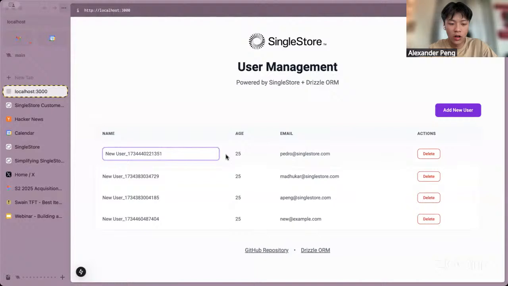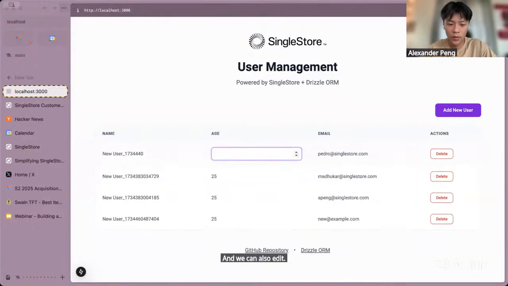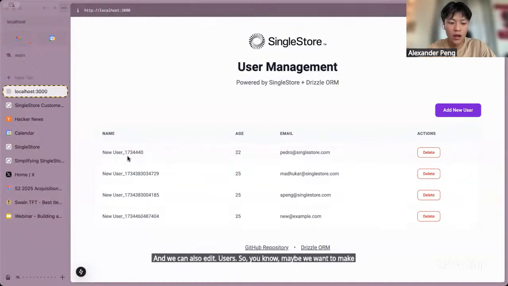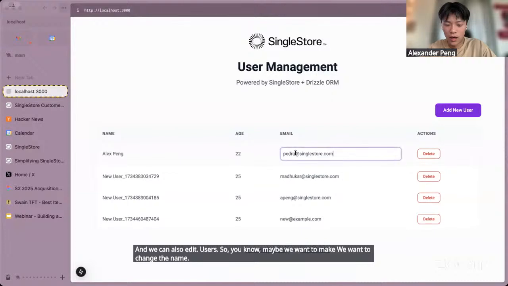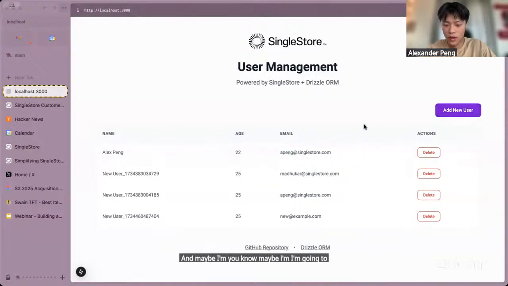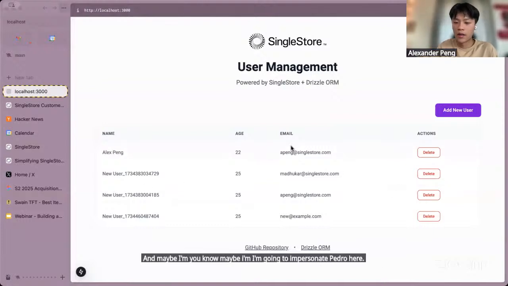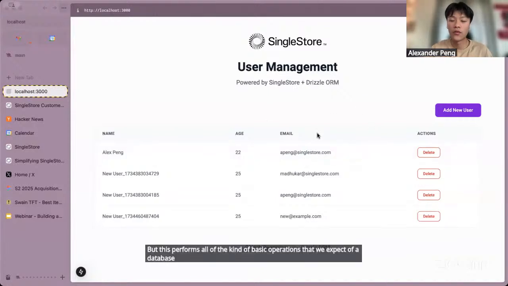And we can also edit users. So maybe we want to change the name, and I'm going to impersonate Pedro here. But this performs all of the basic operations that we expect of a database. Obviously, SingleStore is much more powerful than this, but this is just to get us off the ground and up and running with SingleStore and Drizzle ORM.